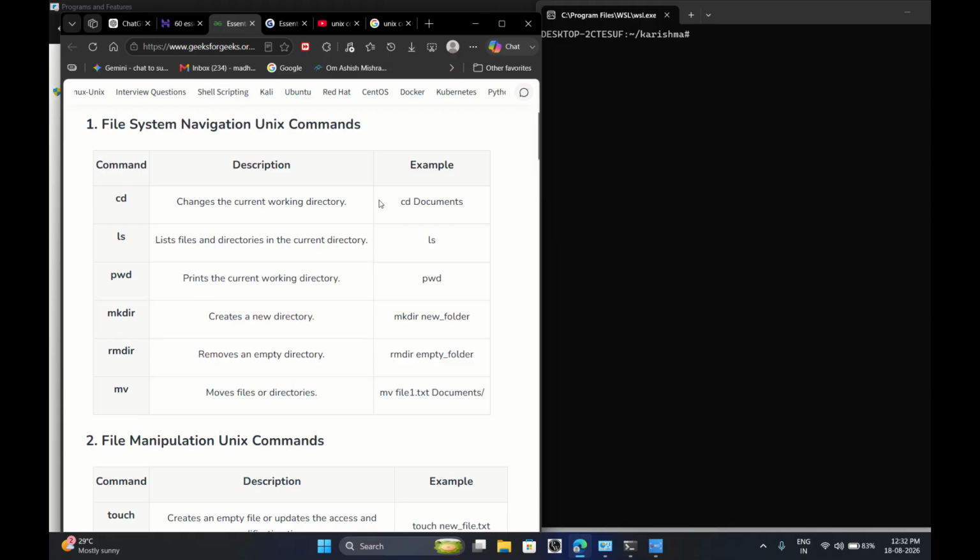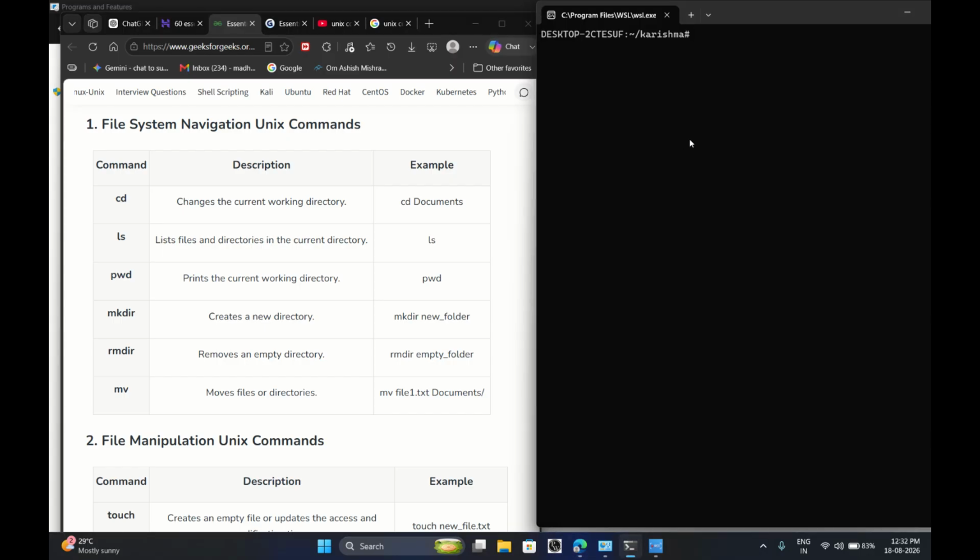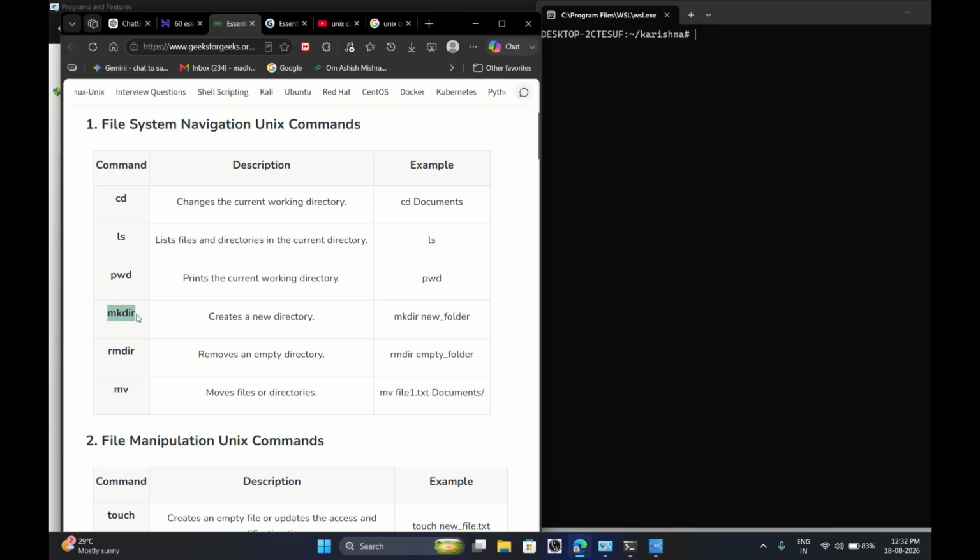The file system navigation commands means if you have to create any directory, if you have to switch the directory, if you have to see all the latest directories, this all will be done using the file system navigation commands. For example, our first command is cd, but we'll start with the mkdir command because first of all we have to create the directory. Later on, we can go for the cd command.